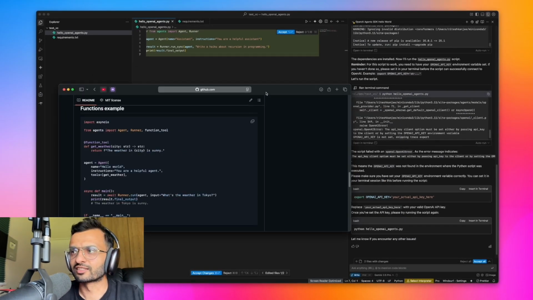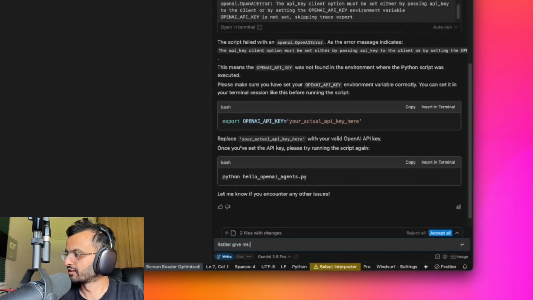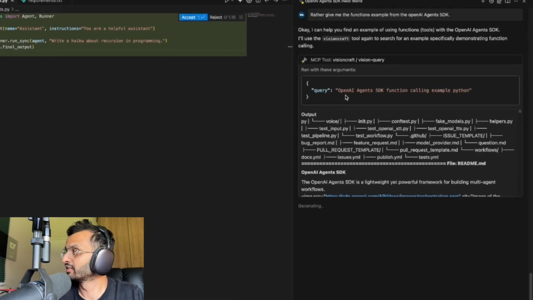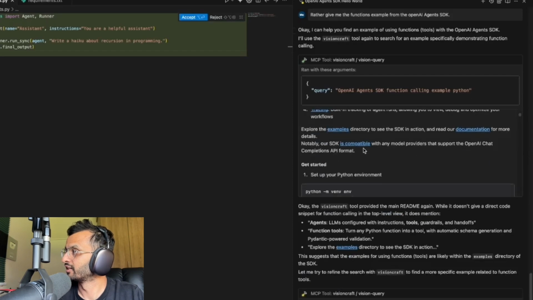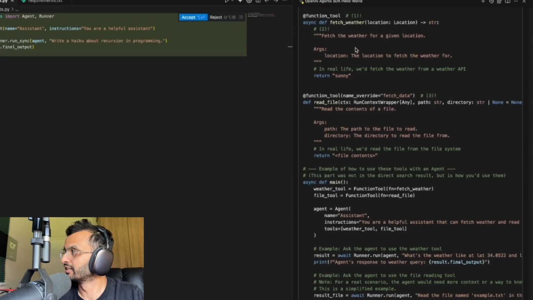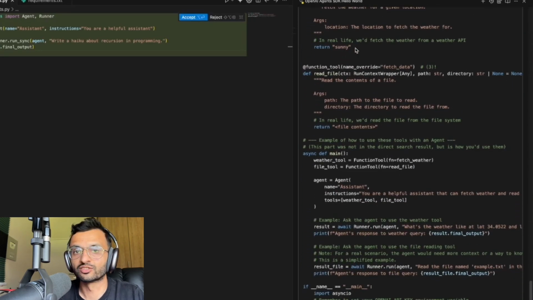Let's maybe try ask it about the functions example. So I can say rather, give me the functions example from the OpenAI agents SDK. And let's see if it works. So over here it's saying OpenAI agents SDK function calling example Python, and it gets in all of the information that it needs to. And here it's building up all of the functions that it needs for the agents to work.